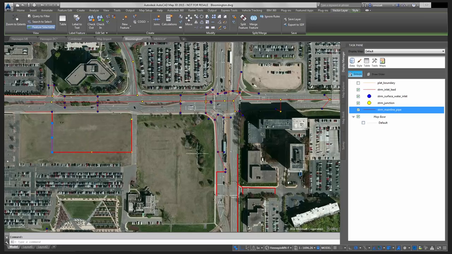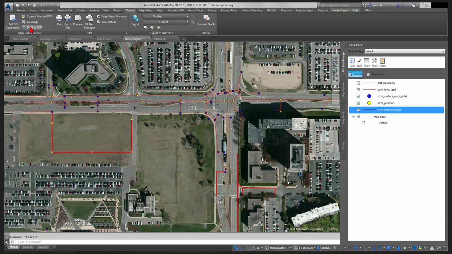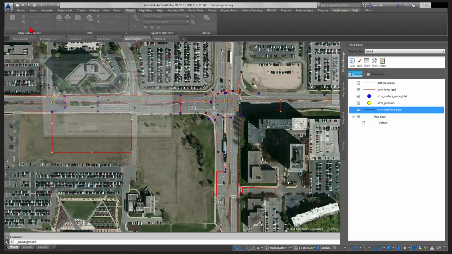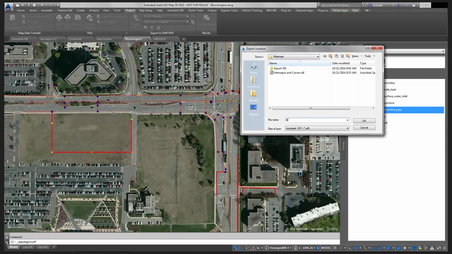What I want to be able to do is create a brand new shape file of 1, 2, 3, 4, these 5 lines. So under the Output tab, I have the DWG to STF command, and I have file name. I'm going to call it Bloomington Storm. Say OK.